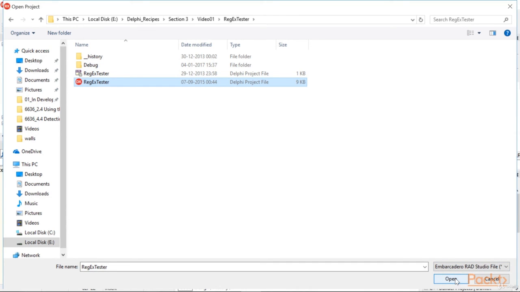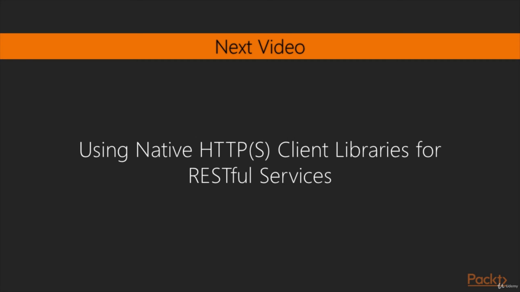Nice! We've successfully checked strings with regular expressions. In the next video, we'll learn how to use native HTTPS client libraries for RESTful services.